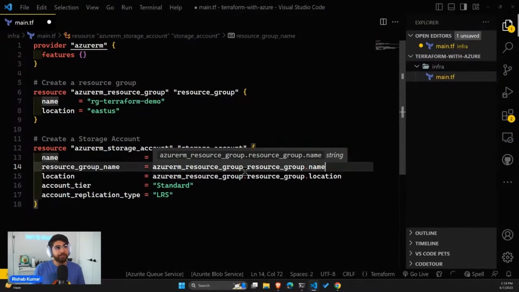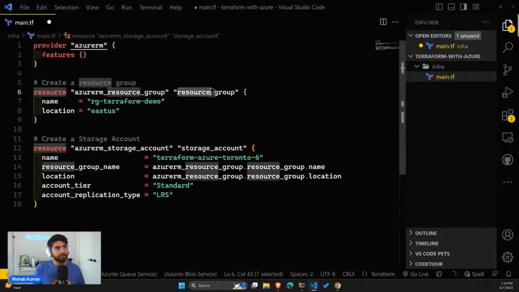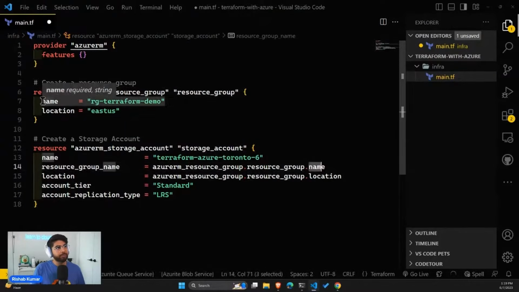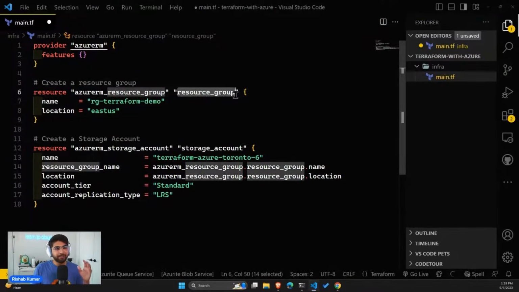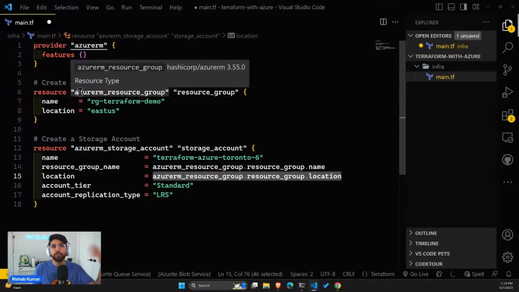You don't have to hard code it. You can use the property name within the Terraform code file. So what I did is Azure RM resource group dot resource group, which is this, dot name, which is this property. So that's how these resource names within Terraform come in handy. And same thing, as you can see, we did with the location: Azure RM resource group dot location, so it gets East US. So instead of hard coding East US here, we are picking it up from the previous block of code.